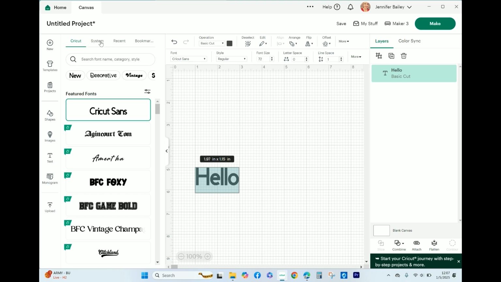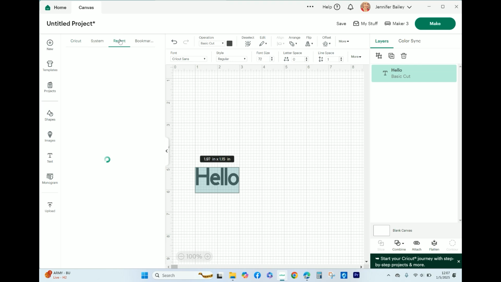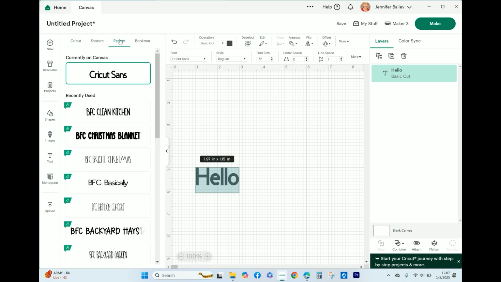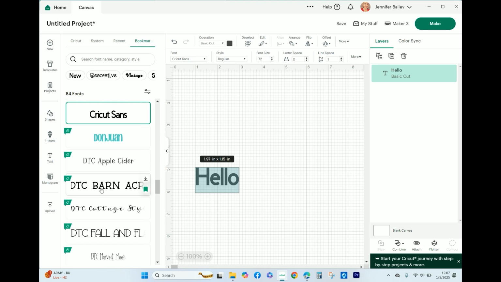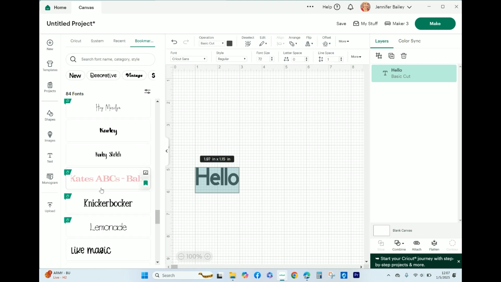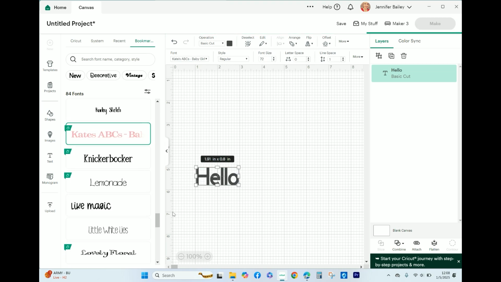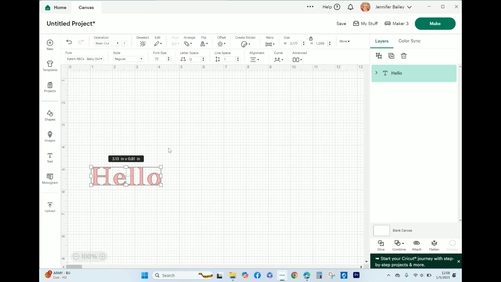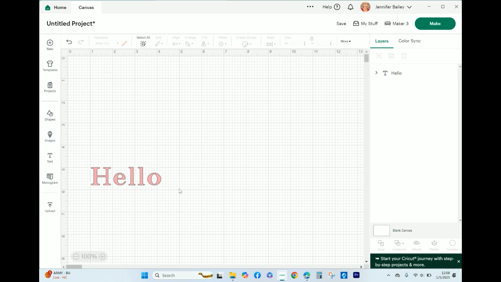And then things that are already built into your computer. Recent are ones that you have obviously recently used, and things that you have bookmarked. So once you find favorites, you can then just bookmark them. Then you can just pick one and it'll change your word the way you prefer. Okay, so I'm going to go ahead and delete that out.